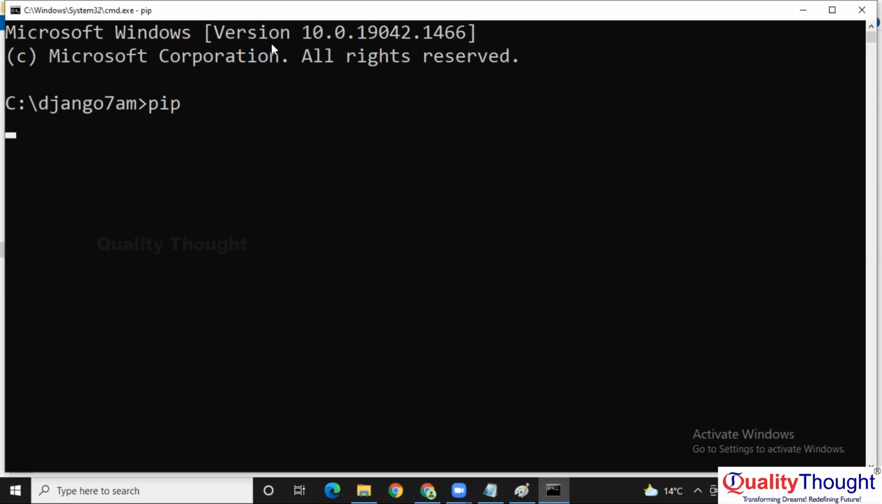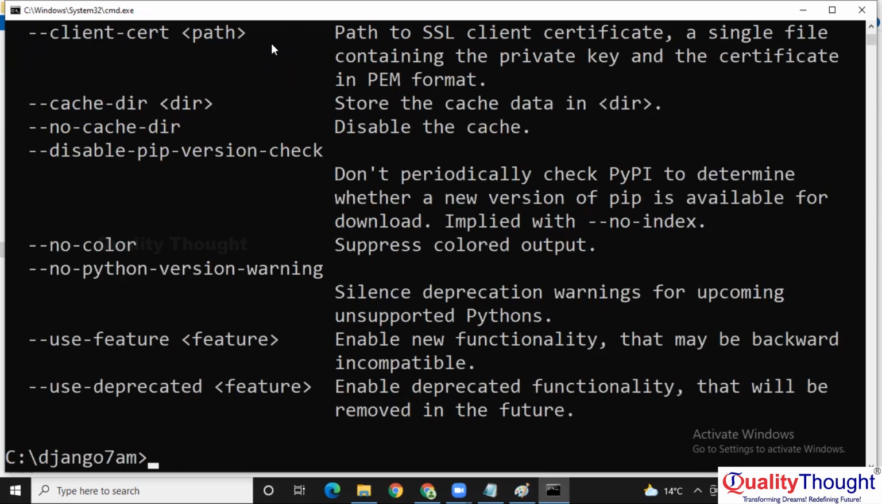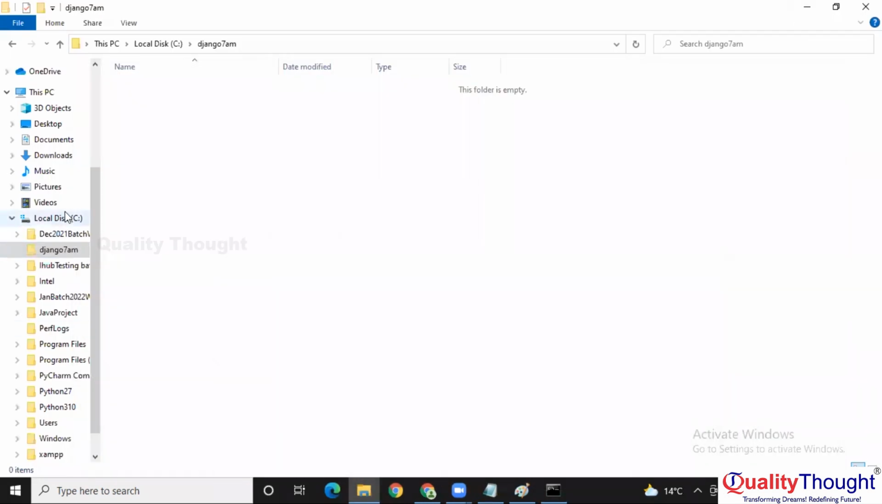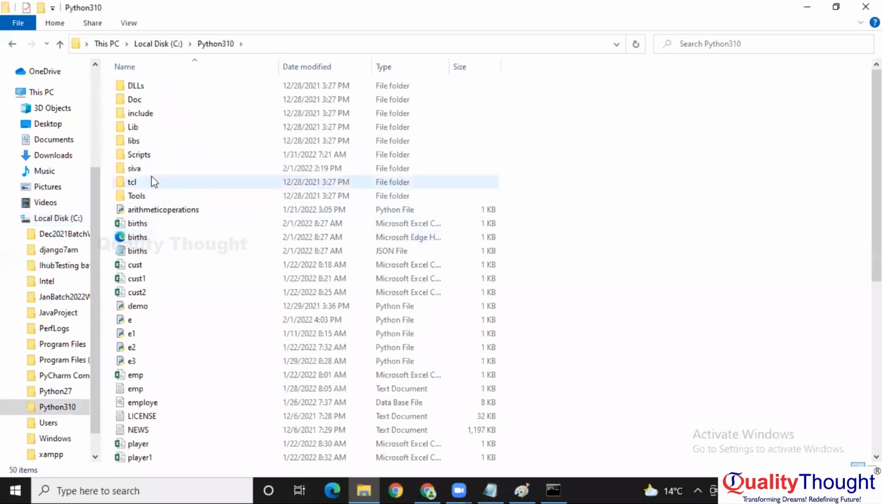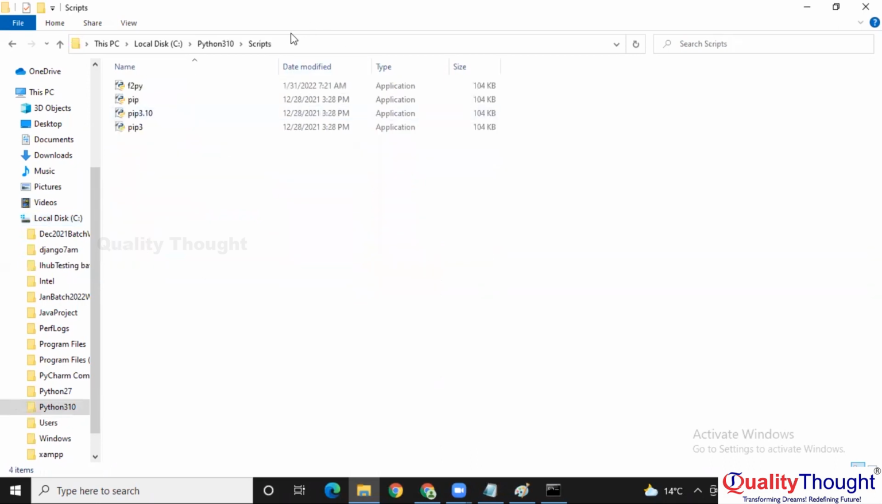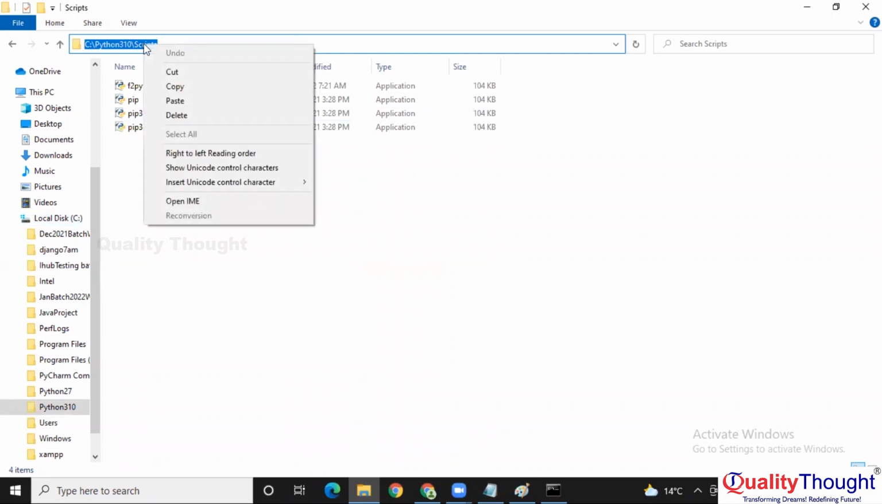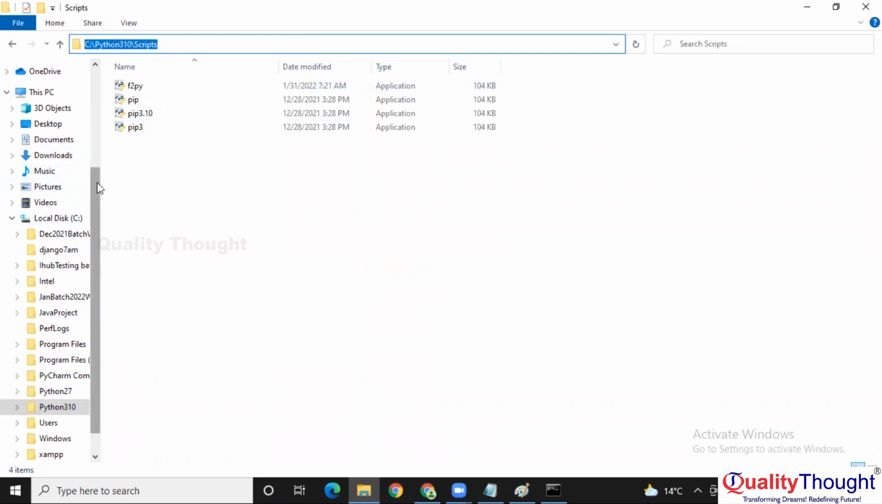If you have already set the path, we can access it. If you have not set the path, we get a message that pip is not recognized, or unable to access pip. To overcome that problem, simply go to your Python installation location. This is my Python installation location. Here the scripts folder is there. Are you clear on my point? Go to the scripts folder and copy this location. How to set the path?